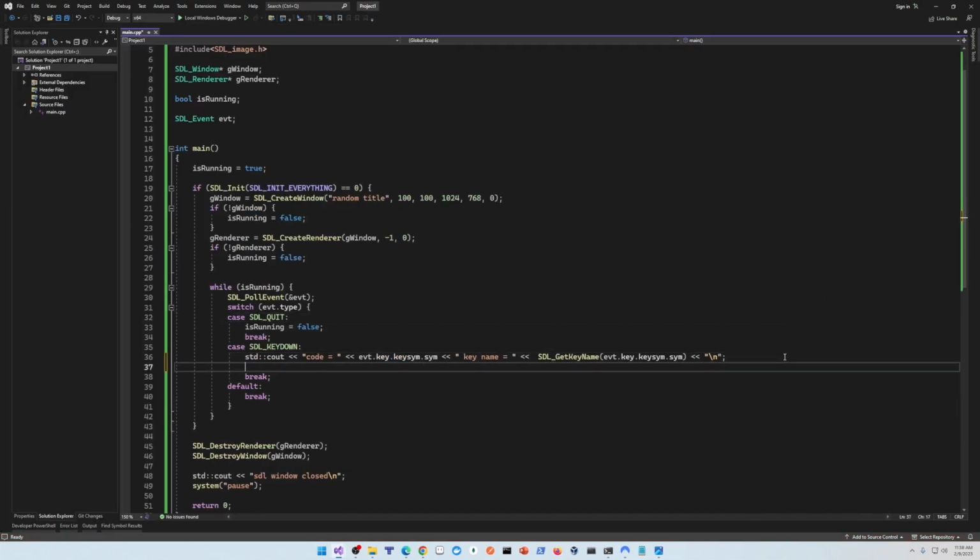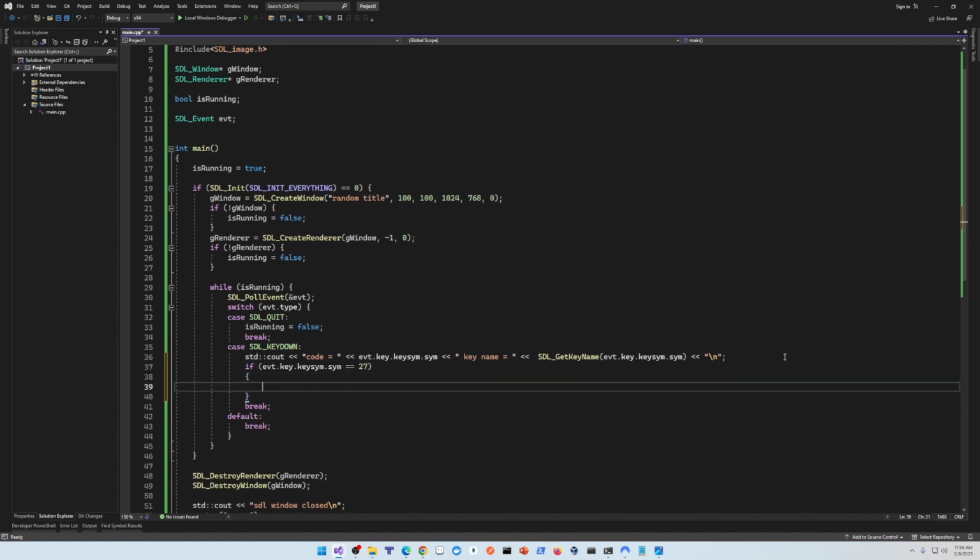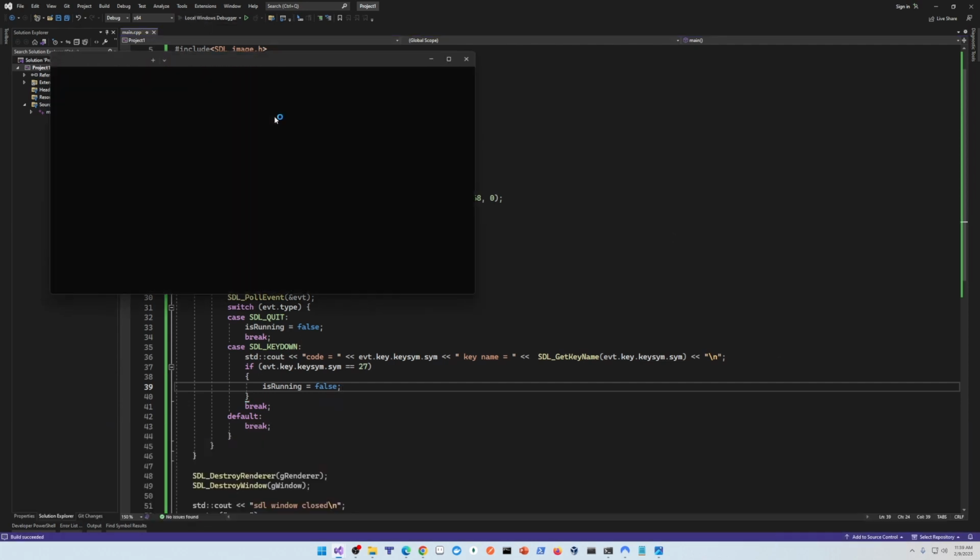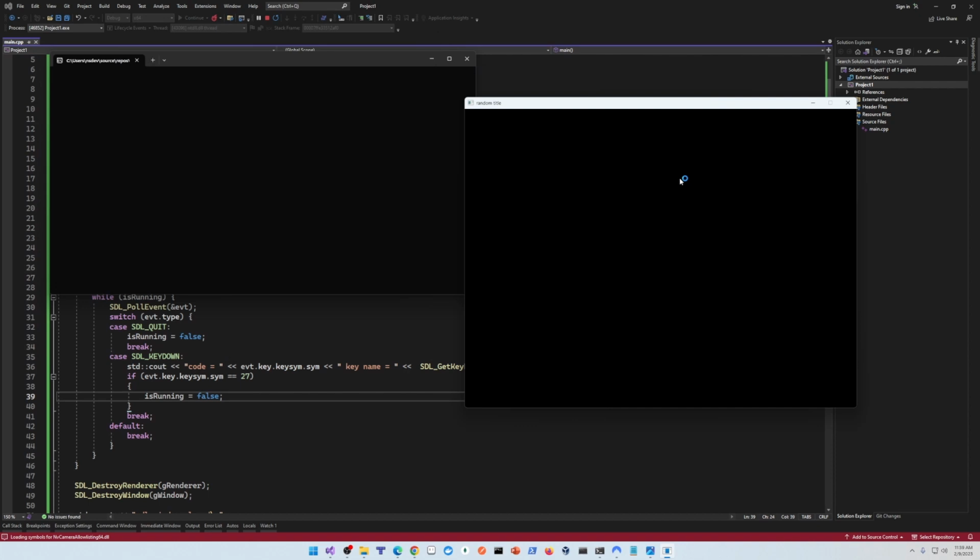So if event.key.keysym.sym is equal to, event.key, sorry, 27, then is running will be false. So that should automatically break the while loop.